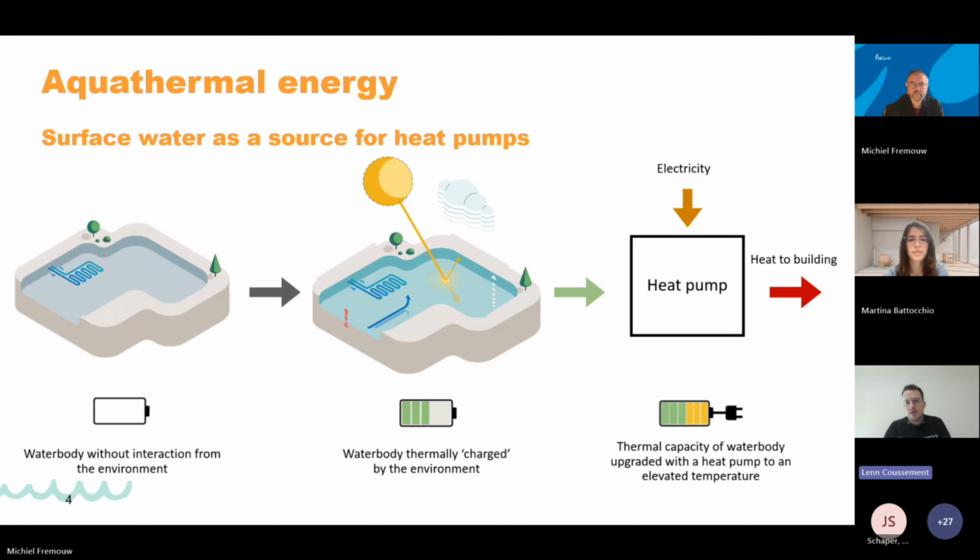All right. So I prepared a short introduction where I first go into what aquathermal energy is, what the potential might be in Europe, and then why we are here, what the WaterWarmth project is, and then Michiel will continue with more details about the Quickscan.